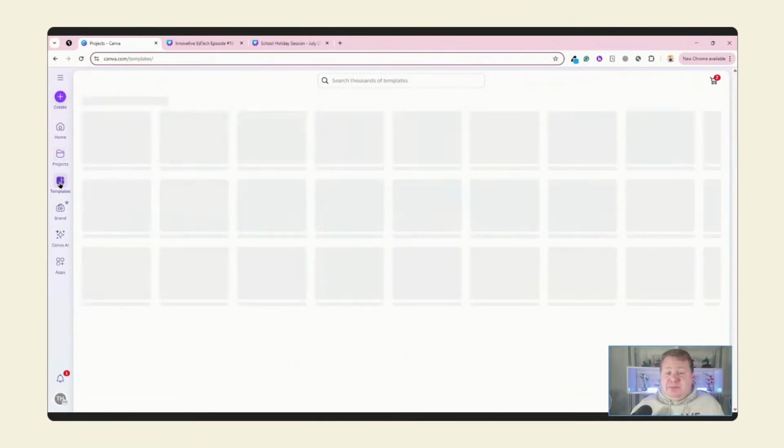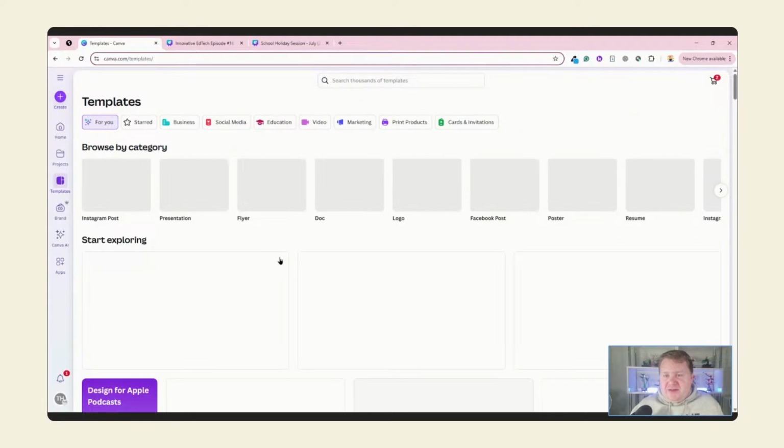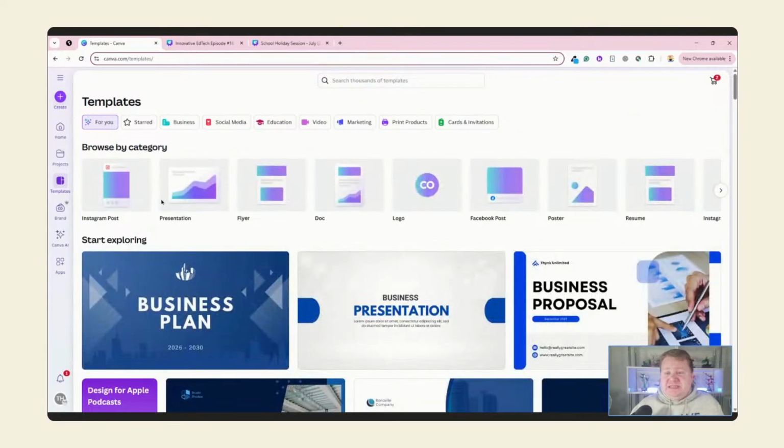All right. Our templates tab just over here. Okay. This is where we can obviously go and jump into the templates. All right. So we can do that through our create button as well. And you can also do that through templates.